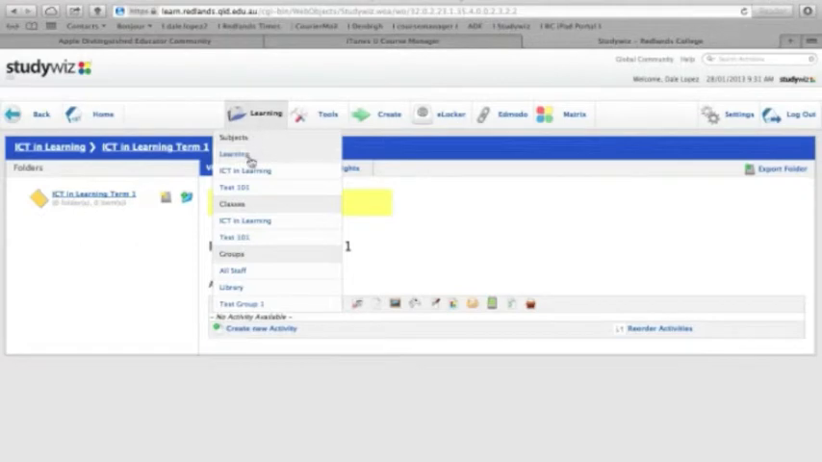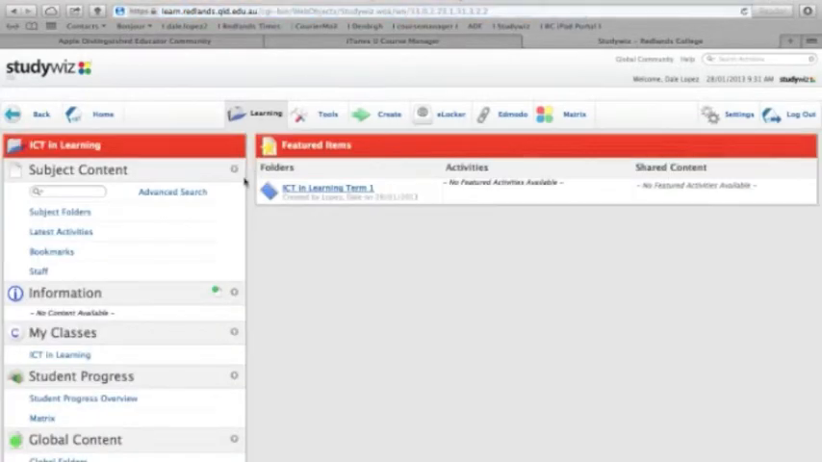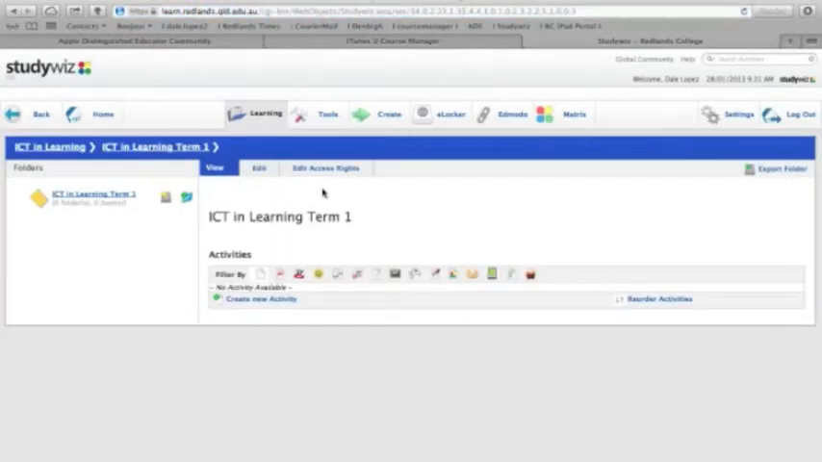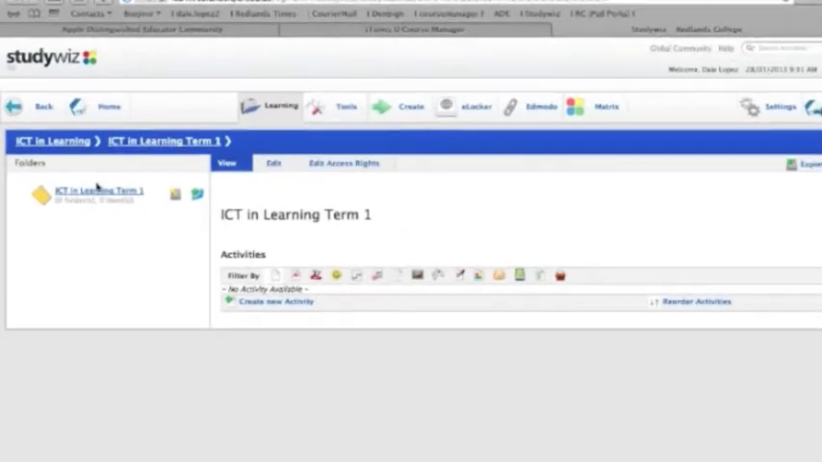So let's have a look what that looks like. So if I go now back to ICT and Learning, you'll see now it's a featured item. Here it is. So that's my first folder. Now if I click on that folder, I can do some things with that as well. So here's my folder on the right hand side.